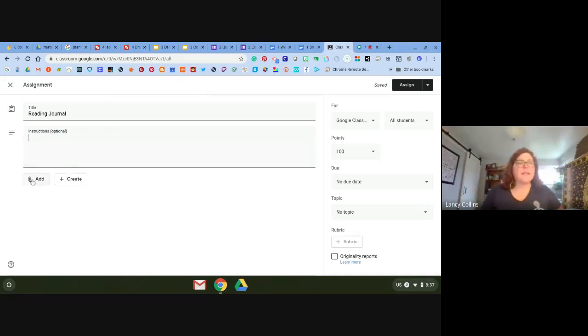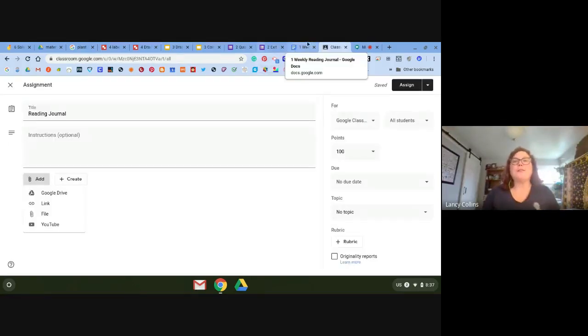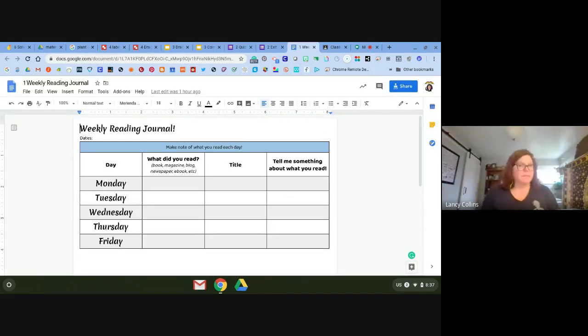All right, let's say I have something called a reading journal. So I'm going to show you really quick. Let me exit out of my shark. I'm going to slowly close my tabs, and hopefully that keeps us moving. So I threw this together this morning. This is my weekly reading journal. My idea is every Monday, I'm going to assign this to the kids, and on Friday, it's due.